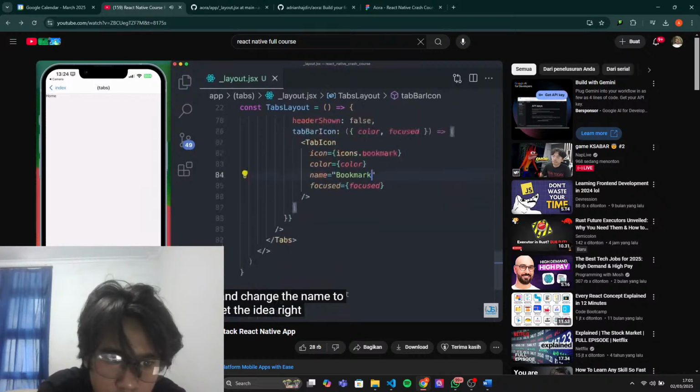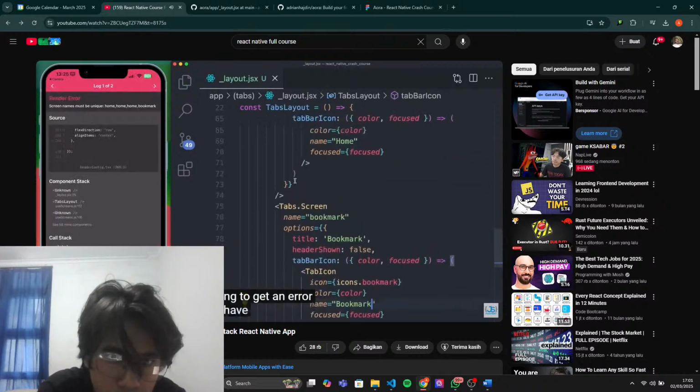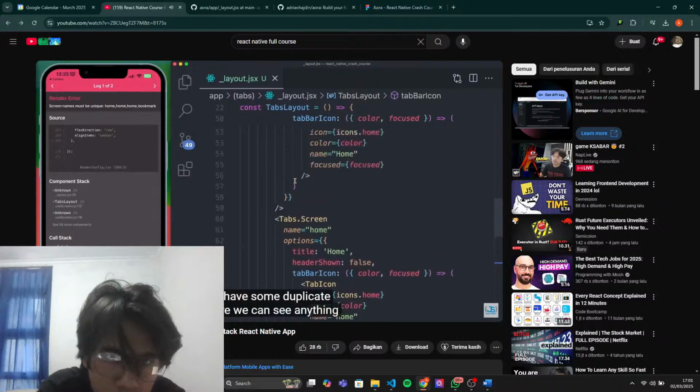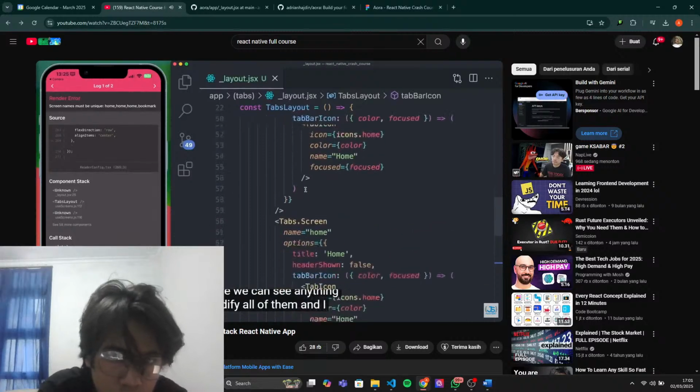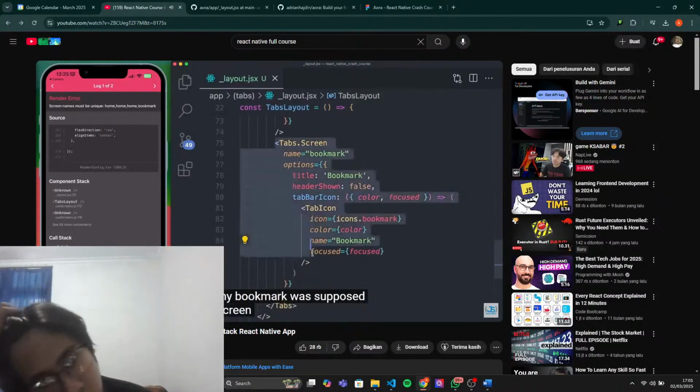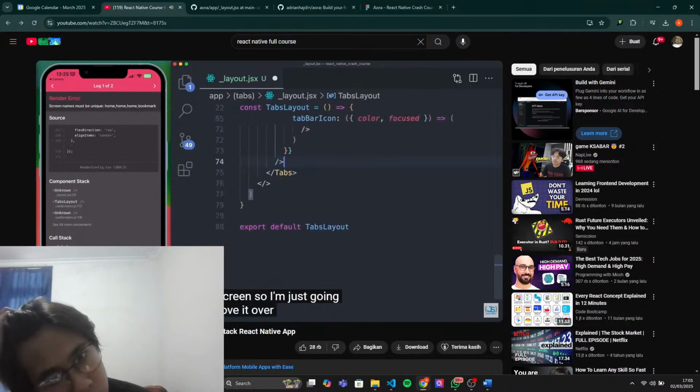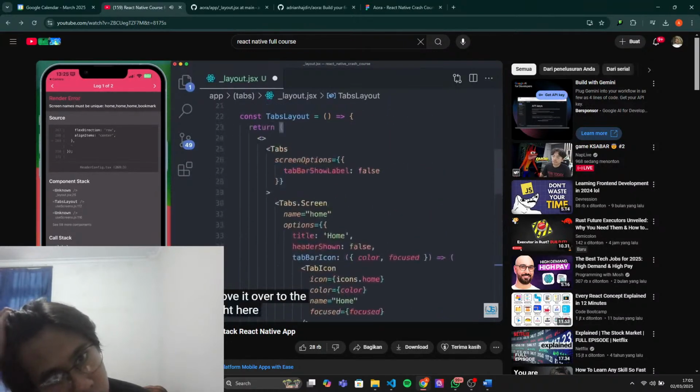You get the idea, right? If we save it, you're going to get an error because we still have some duplicate screens. So before we can see anything, we'll have to modify all of them. And I do believe that my bookmark was supposed to be a second screen. So I'm just going to copy it and move it over to the second place right here after the home.